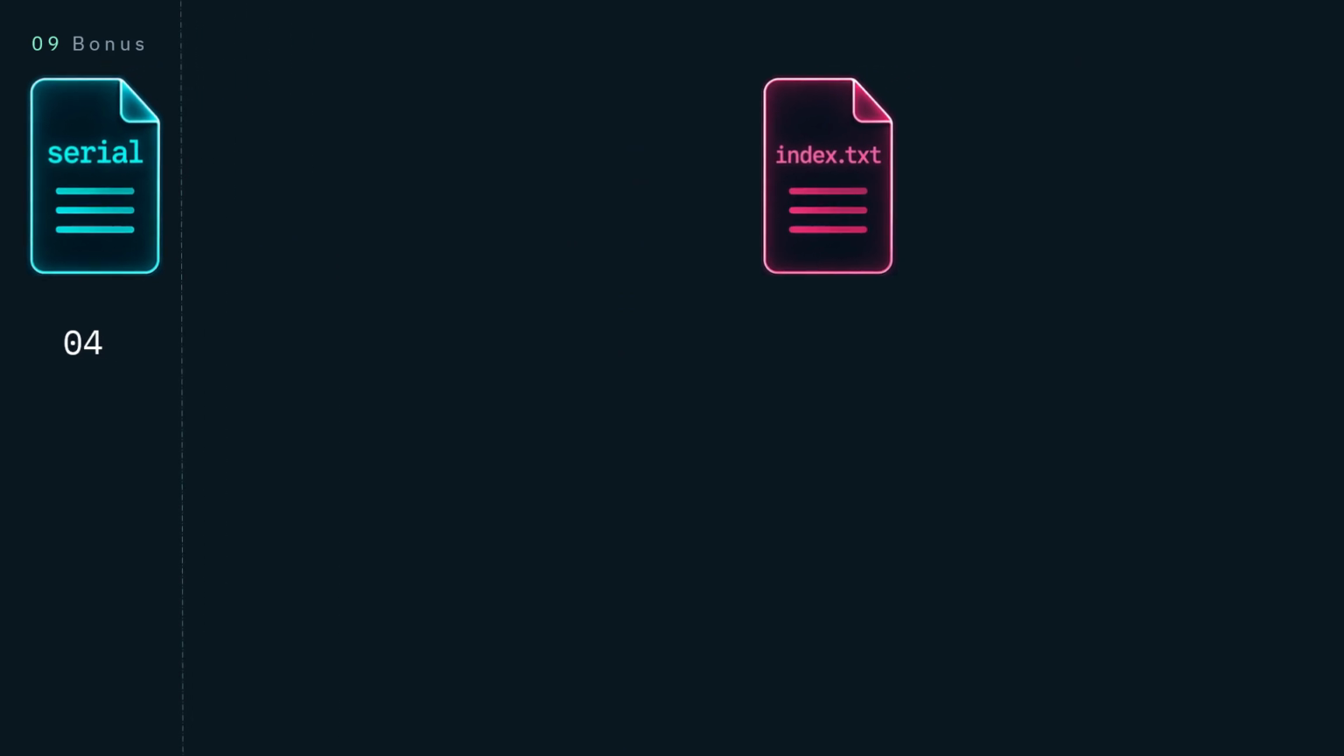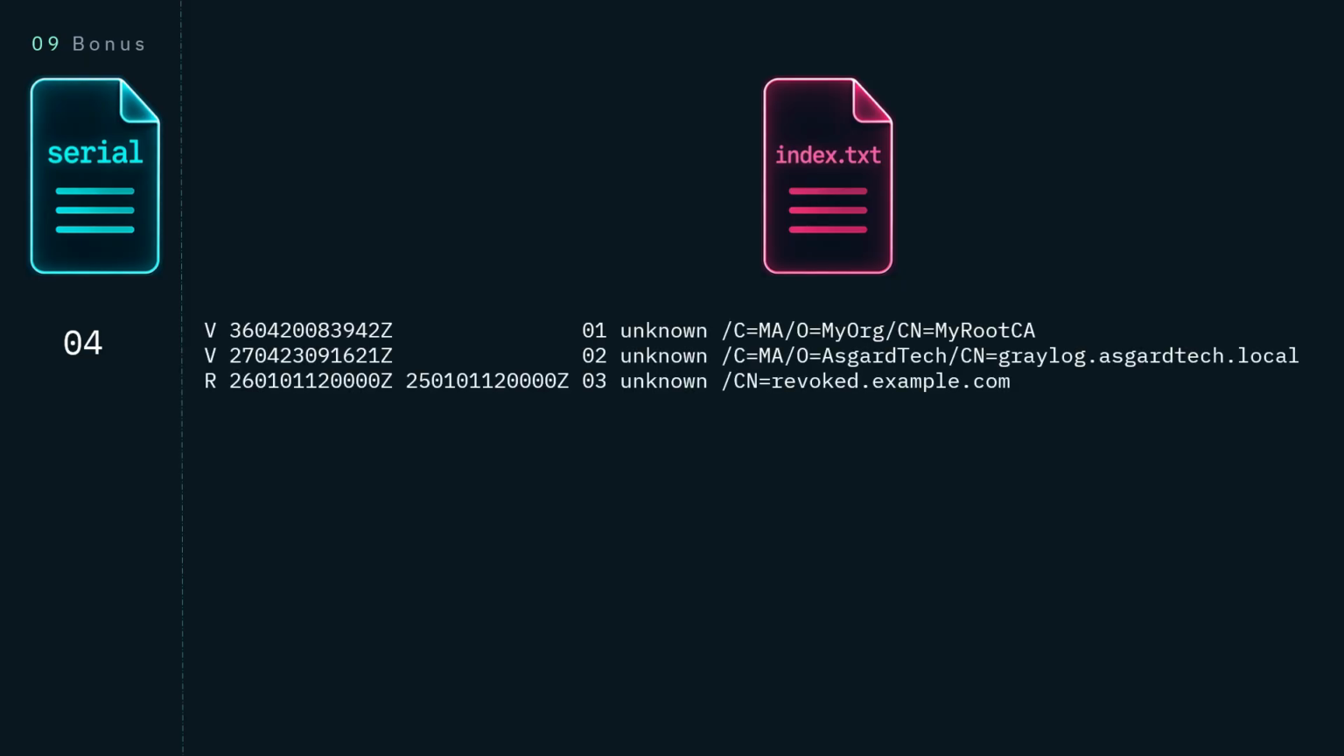The second file is index.txt, and this one is essentially the database of your certificate authority. Every certificate your CA has ever signed gets a record in this file. Think of it as a logbook. Each line in the file represents one certificate, and it has several columns separated by tabs. Let me walk you through each one. The first one is the status. It is a single letter: V, meaning the certificate is valid, R meaning it has been revoked, and E meaning it expired. At a glance, you can see the health of every certificate your CA has issued.